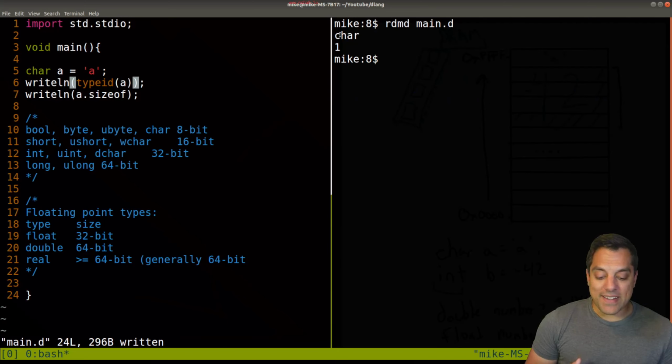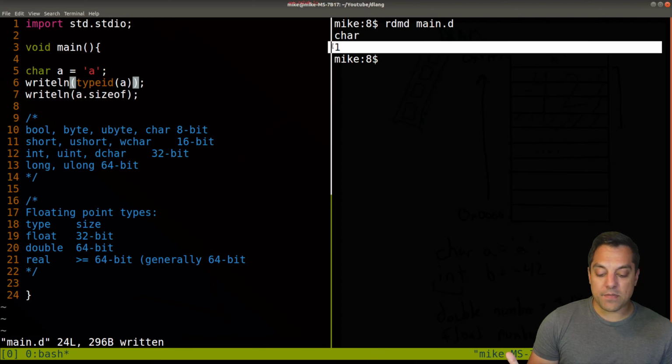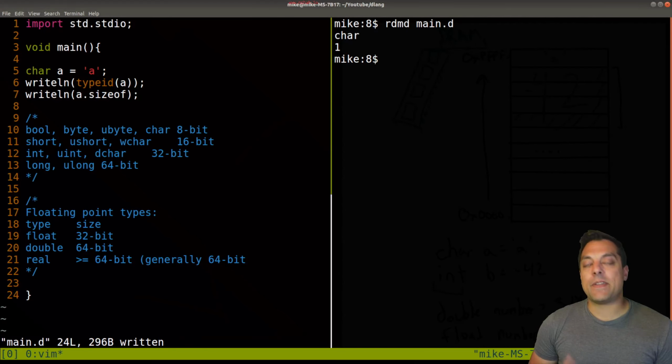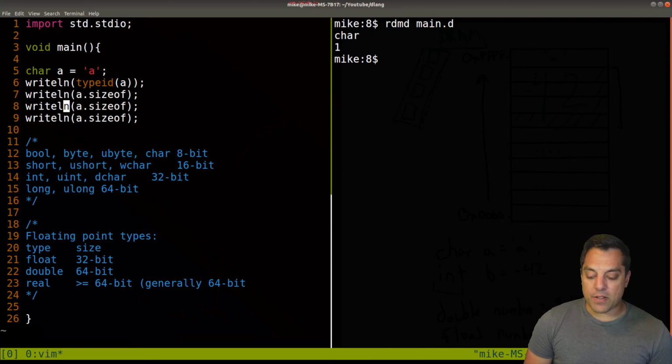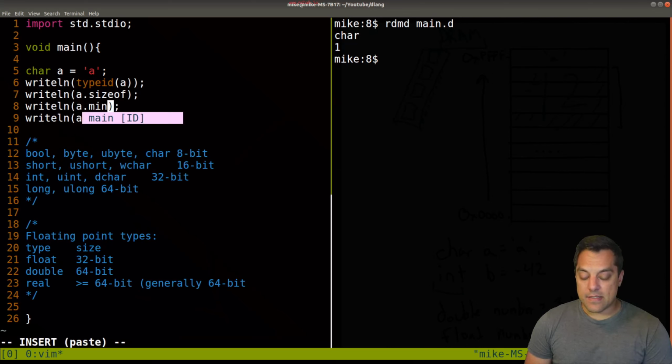And again, we can see it's printing out that the type is a character and the size is 1 byte. Now, what I think is pretty cool here about the D programming language is we're not limited to just this property here. We actually have some other properties that I want to use, such as the min and the max.